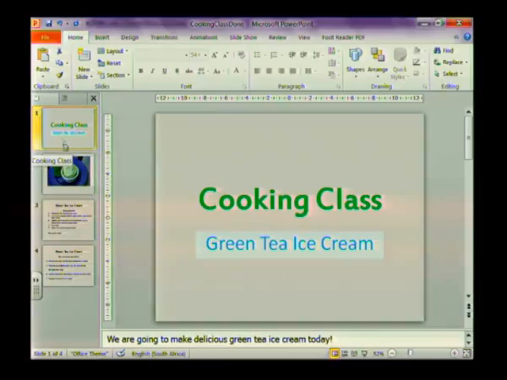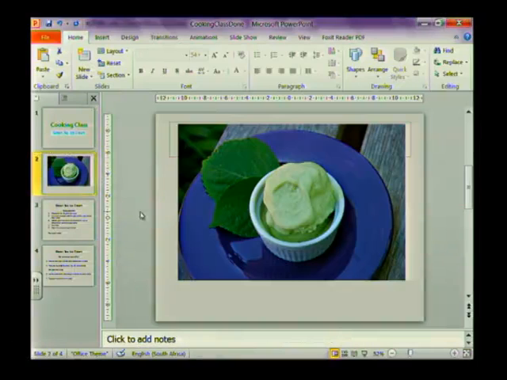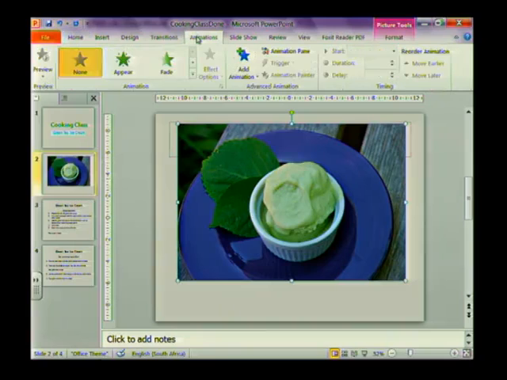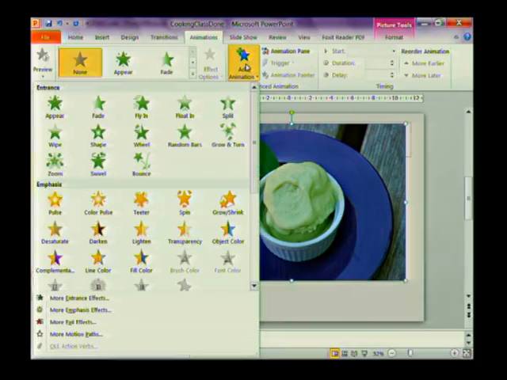Okay, so let's quickly have a look at our cooking class presentation again. I'm going to go to our picture and I'm going to animate this picture now. I'm going to make it move somehow. So to do this, select the picture, then go to the Animations tab. And then you'll see here where it says Advanced Animation. That's the settings that I like to use. Go to Add Animation.